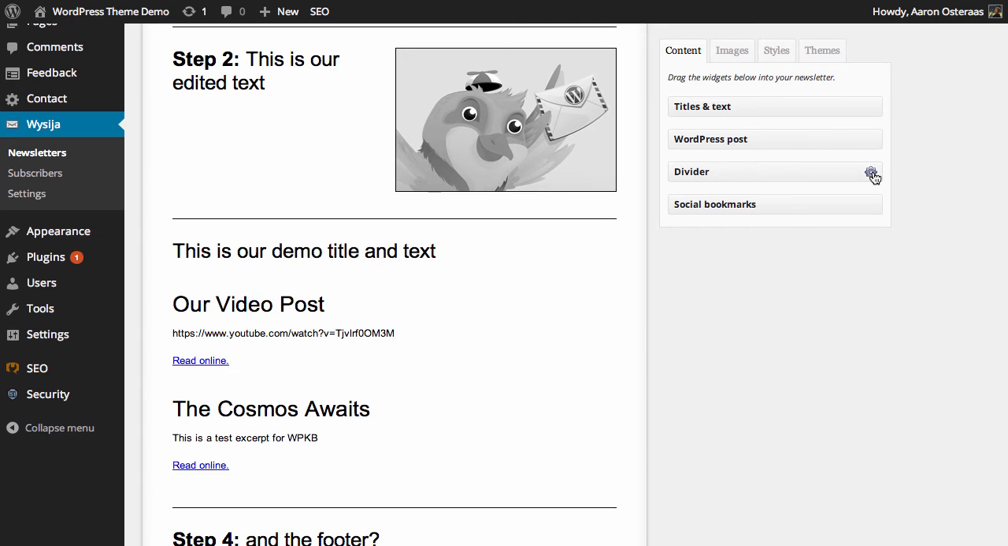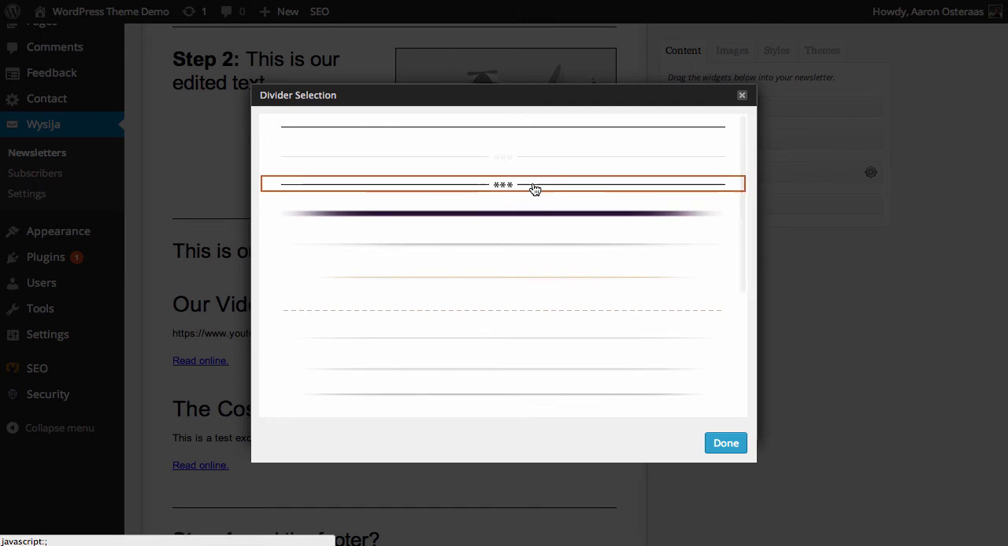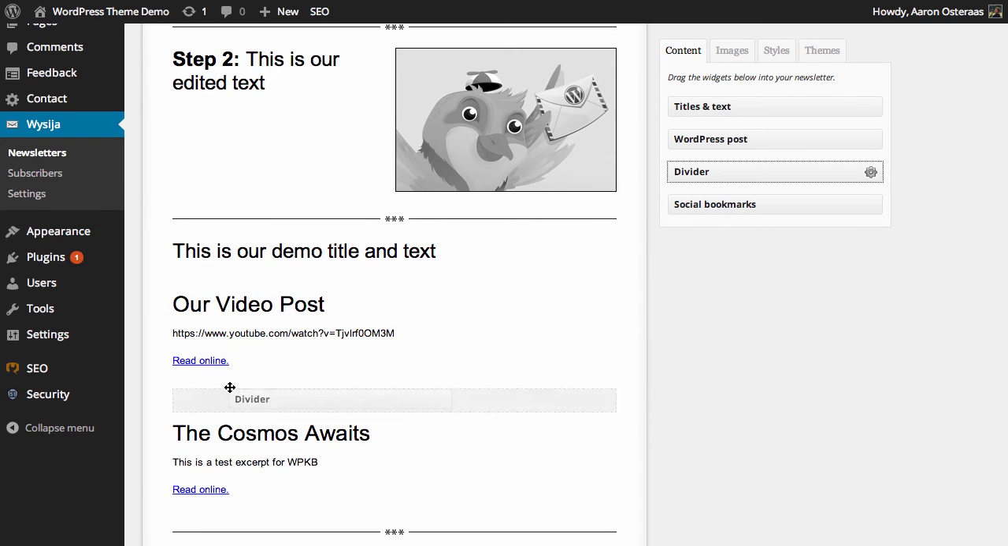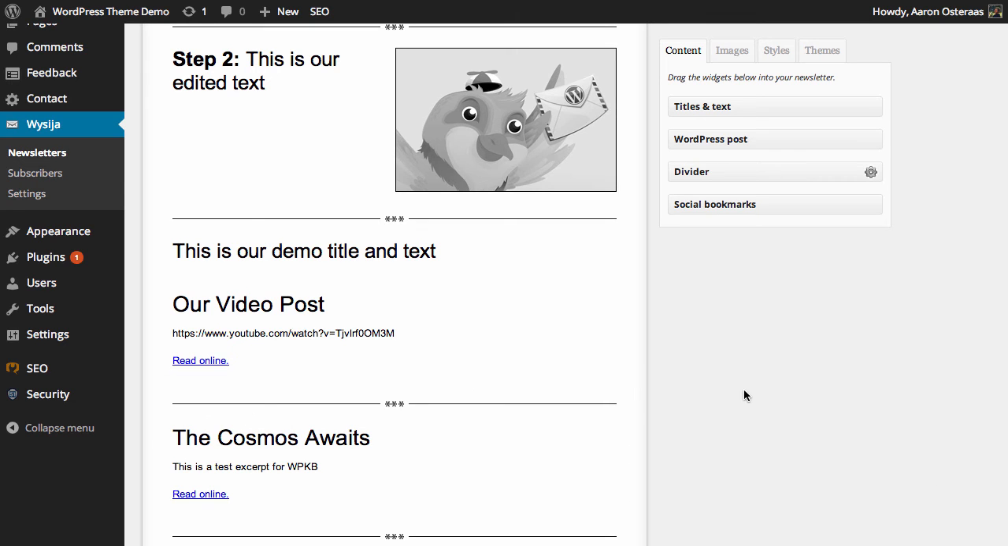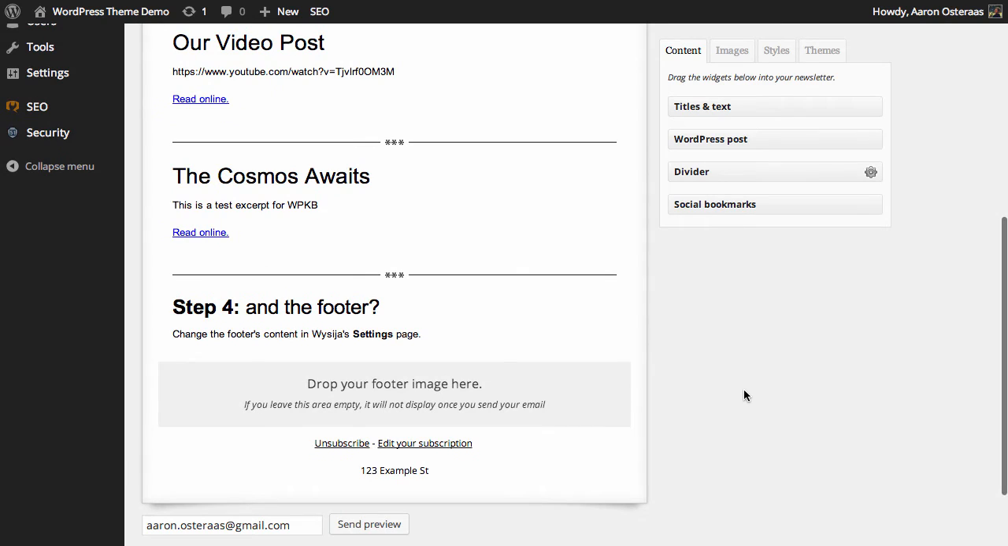You can add a divider as well, and there are some settings available for dividers. You can choose the look and feel of it like this, so we'll just choose that one there, and we'll drag that and put that between our two posts. But note that it does reflect those changes for all of the dividers, so you can't chop and change dividers without going through and actually editing the HTML.